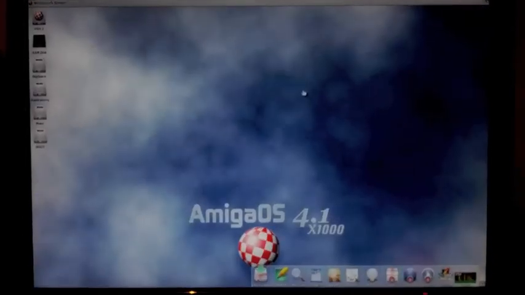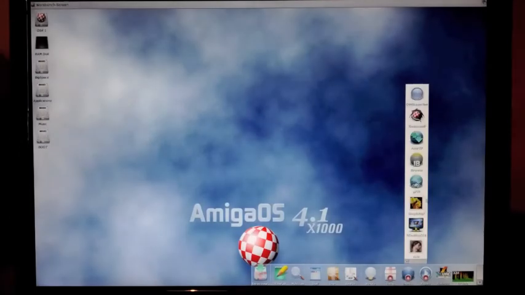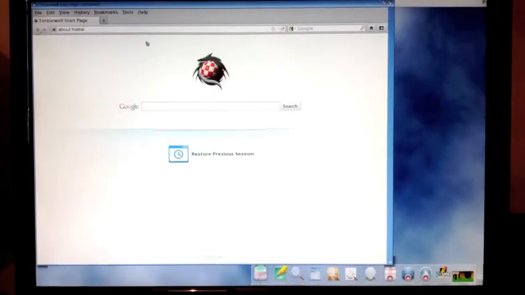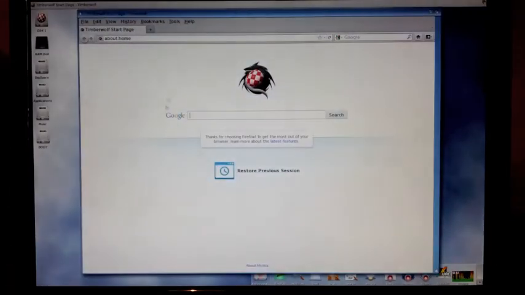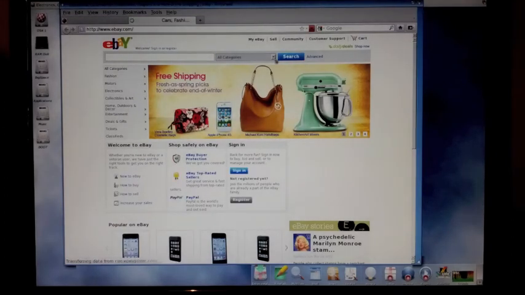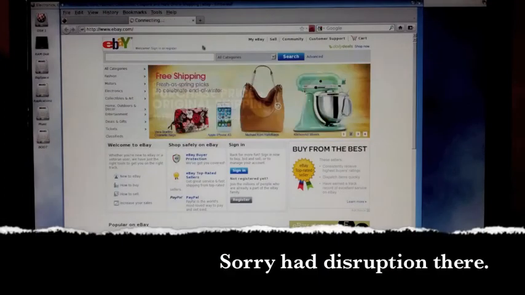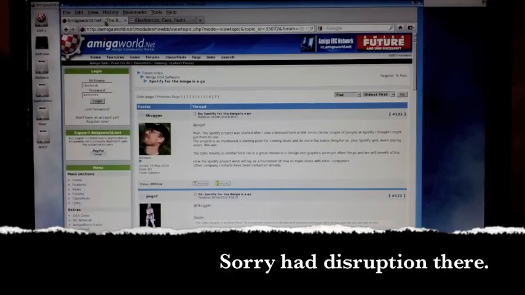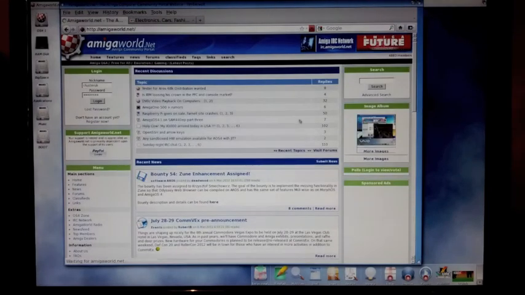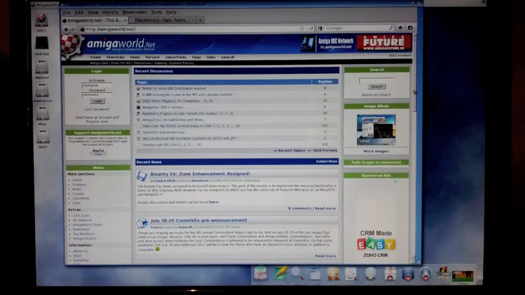Let's flip over and have a quick look at Timberwolf. Now, this is still in beta. No, is it? I don't know. Well, it's the latest release anyway. I'm not sure, but I think it's still classed as beta. Let's see what we've got in here. Okay, so you can see eBay. It's loading up quite nice and quick. So let's do a quick refresh on that, and we can see that's nice and quick.